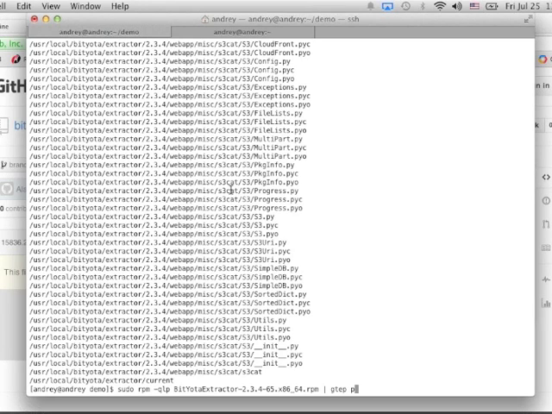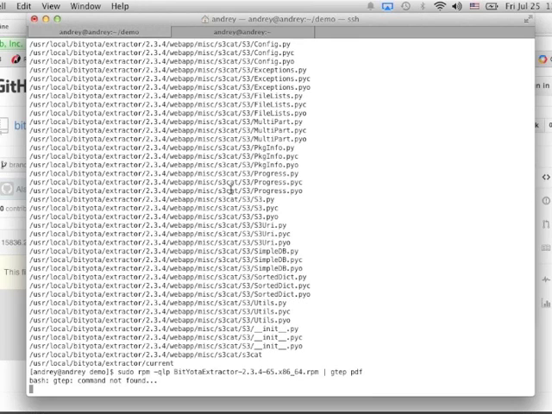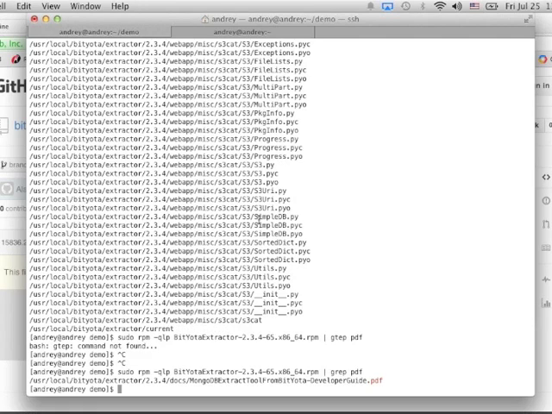I'll try to find something inside. Oh. Here we can see a PDF document which contains all information about the tool. So if you want to read it and understand more about the architecture and input parameters, please refer to this document. It is inside of the package.